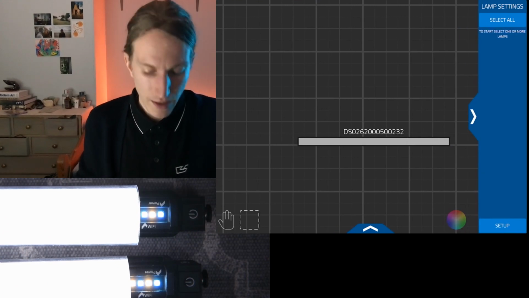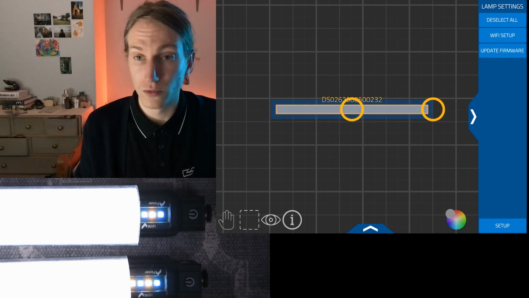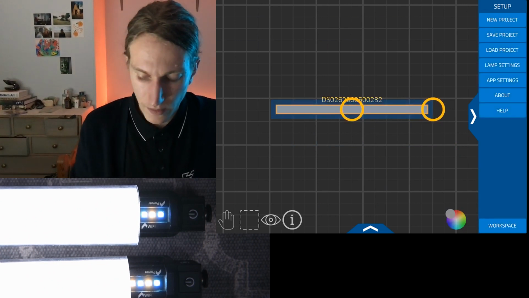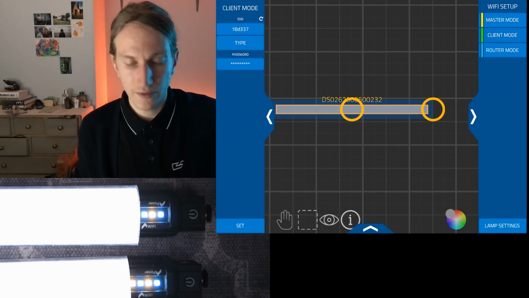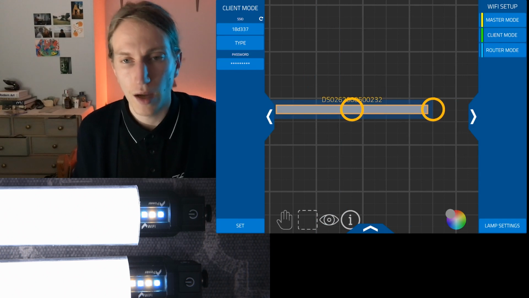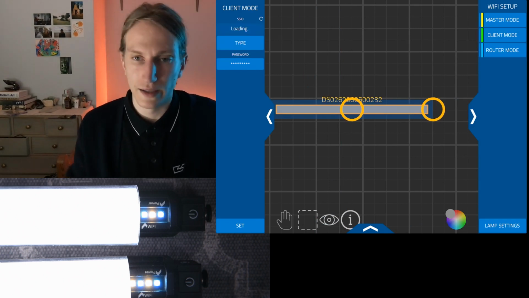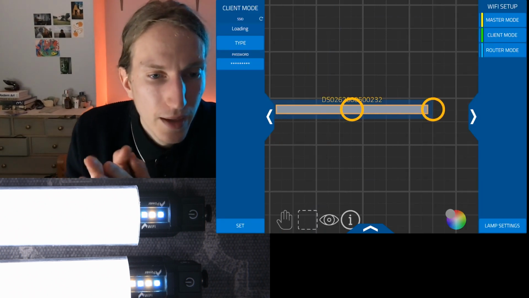So really fast, I'm just connected to one of my Voyagers. I want to connect this to an external router. Just select it, setup, lamp settings, Wi-Fi setup, client mode, and from here I can either type my SSID manually or scan for it, and from there I can hit set and it will connect to my external network.